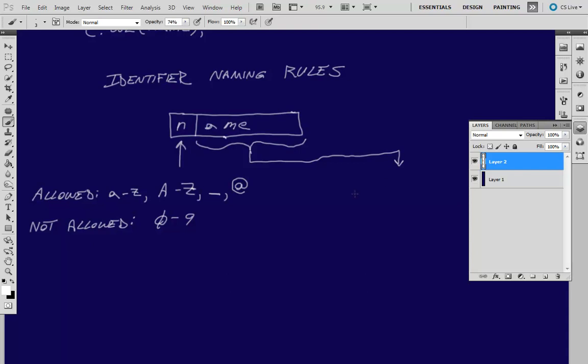So for all of the remaining characters that are left in the identifier, what is allowed is, again, lowercase a through z, capital A through Z, an underscore, and wrapping around, also 0 through 9. What is not allowed in the remaining characters after the first character is, take a guess, our @ symbol.